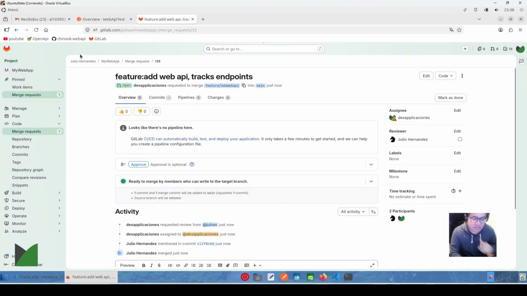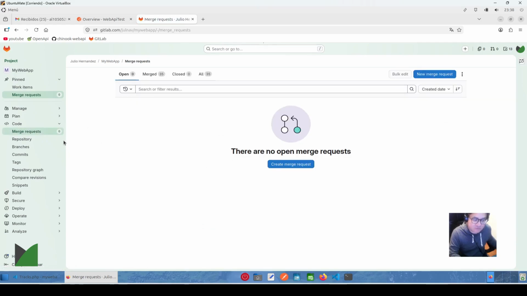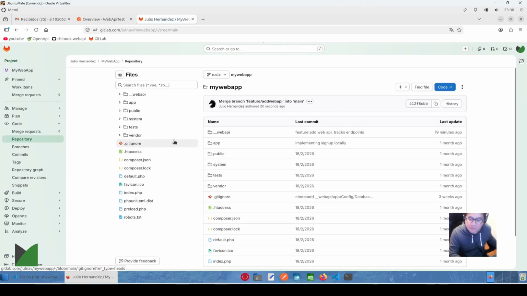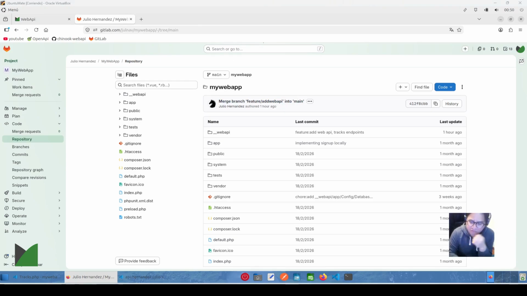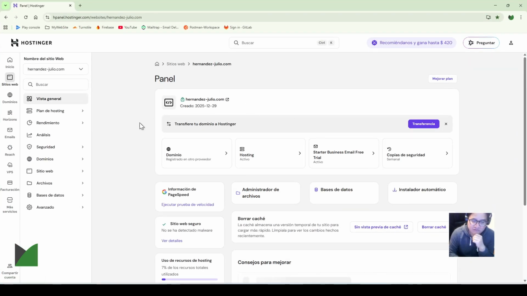Now let's go back to this account and check what is the state of the merge. So there are no open merge requests, so now I can go to my repository. There it is. So feature add web API tracks endpoints. So now I can go to my app. I'm hosting my web page in Hostinger.